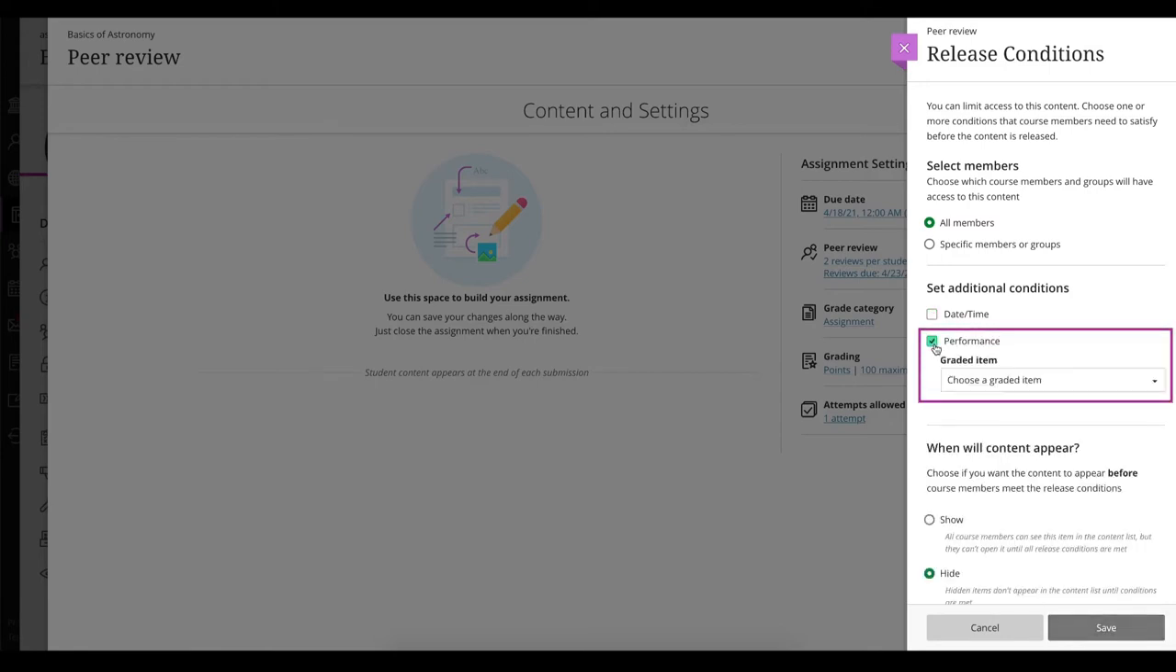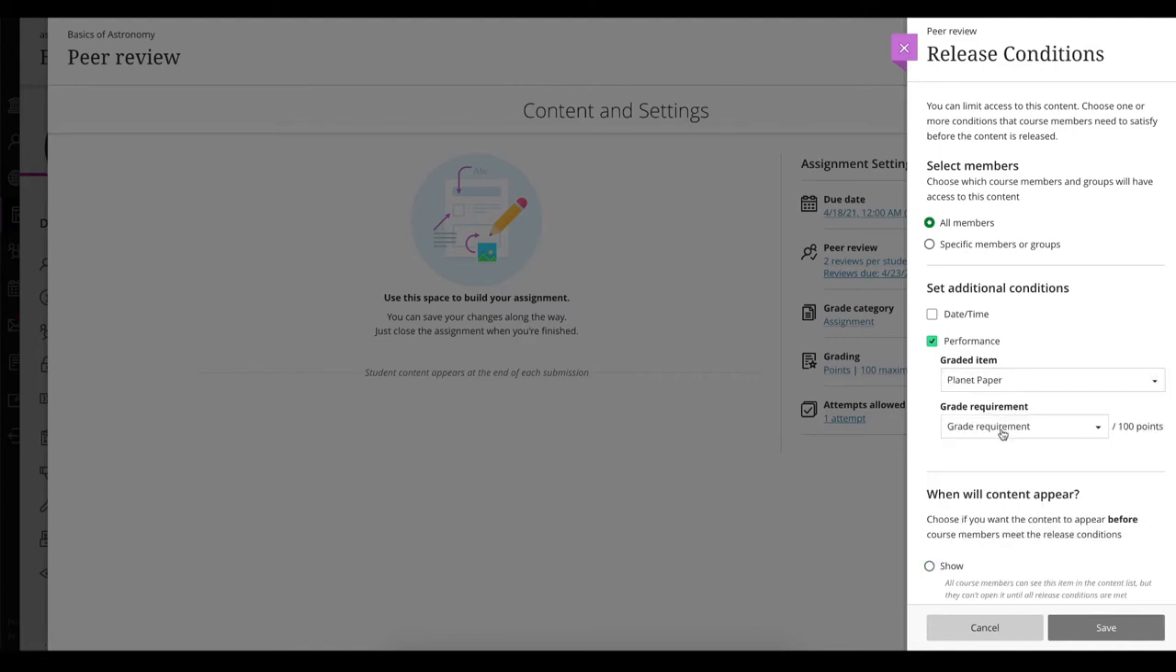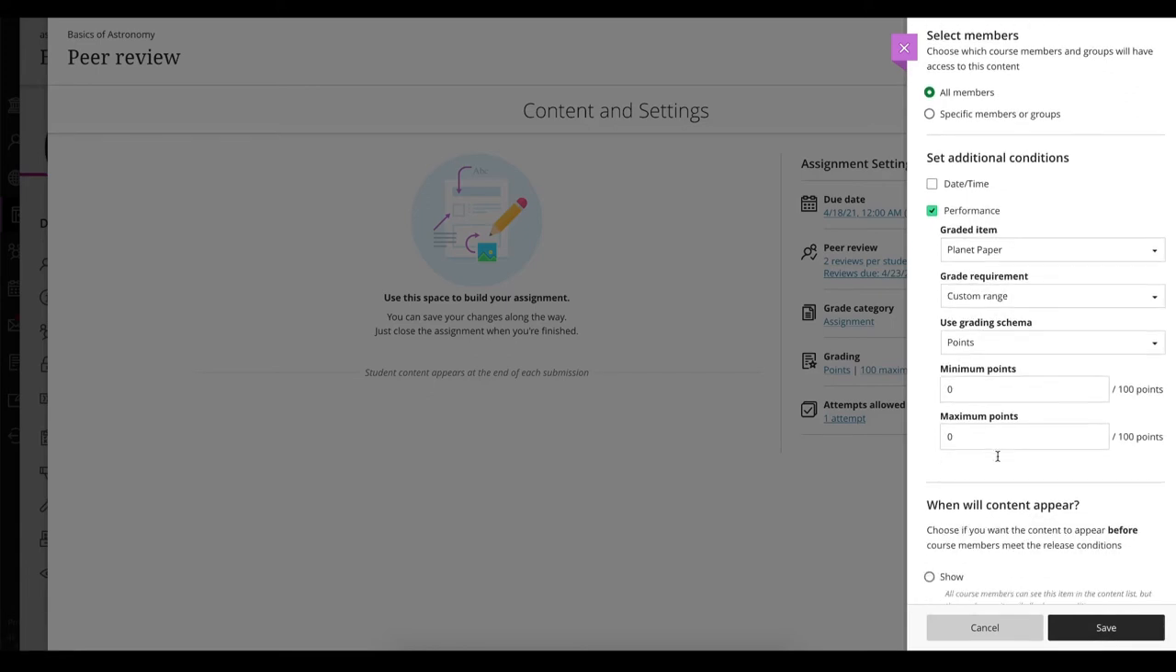Using the performance option, you can release content based on a student's score or completion of an item in your course. Choose a graded item or gradebook column, such as overall grade or attendance, that you want to base the rule on. The grade requirement list appears with a range of scores based on the item's grade schema and maximum point value. For example, you may want to release content only after a student has received 70% or above on the previous assignment.